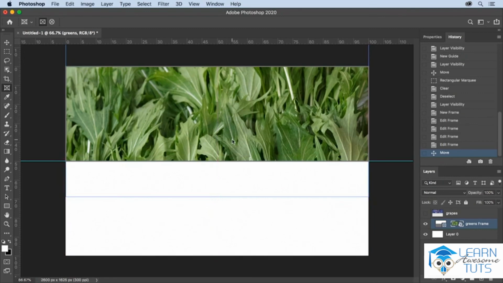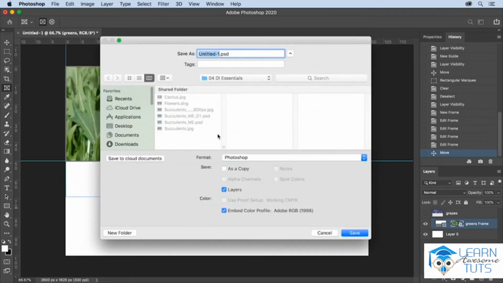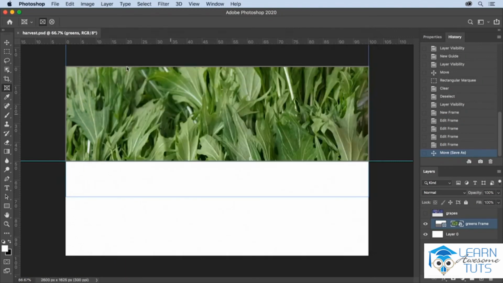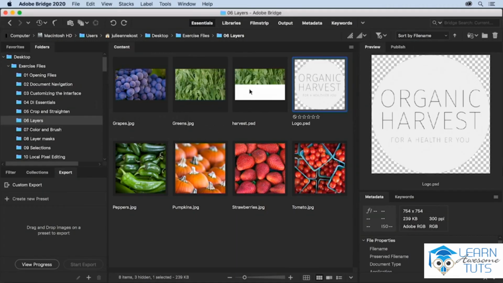Okay, now all I'm going to do is save this file because I've put enough effort into it that I don't want to lose it. I'll choose File and Save As. I want to save it to my computer, and I'm going to name it Harvest. I'll save it into the Layers folder as a Photoshop document with my layers and click Save. Then if I return to Bridge, we can see that new document.